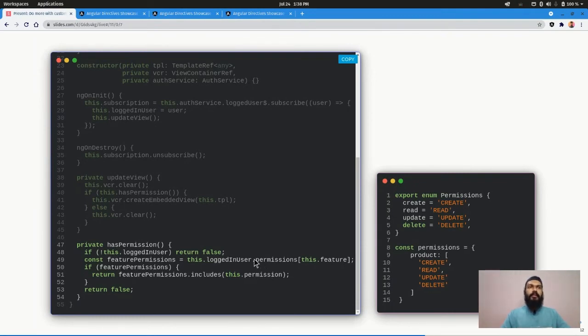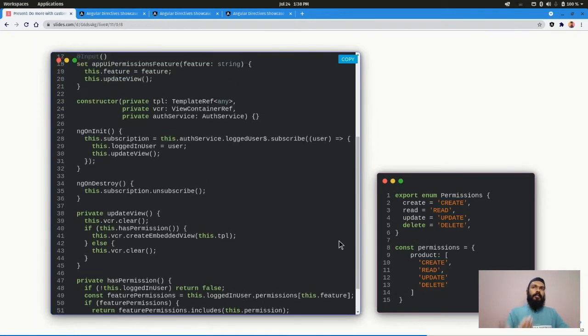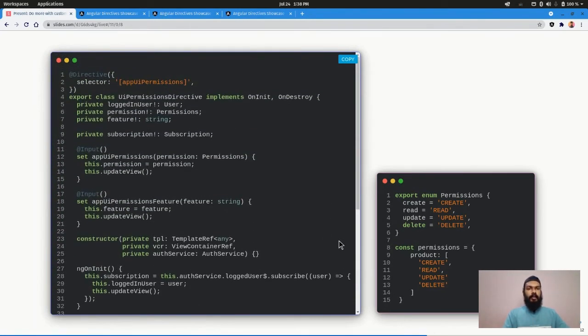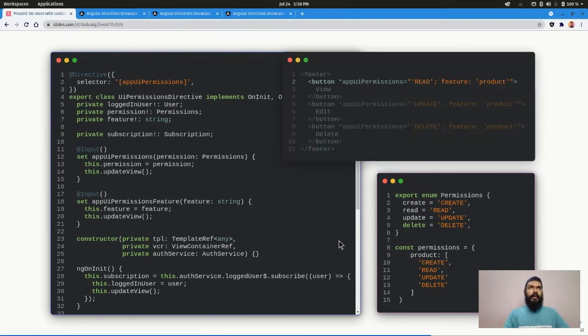We don't have anything to... nothing much is done actually. This is a one-time thing. We create this directive once, we can use it throughout the application. And this is how we actually use it in the template.